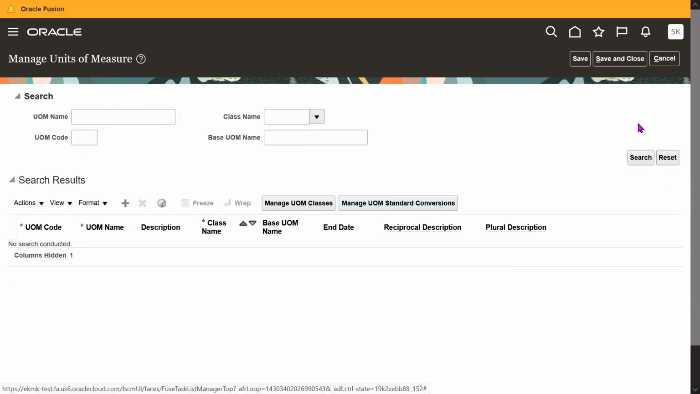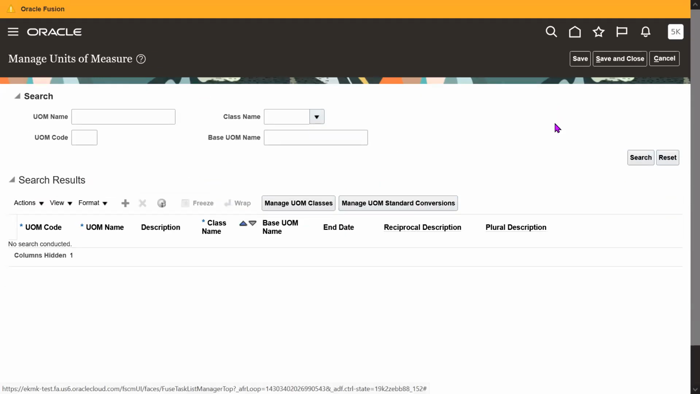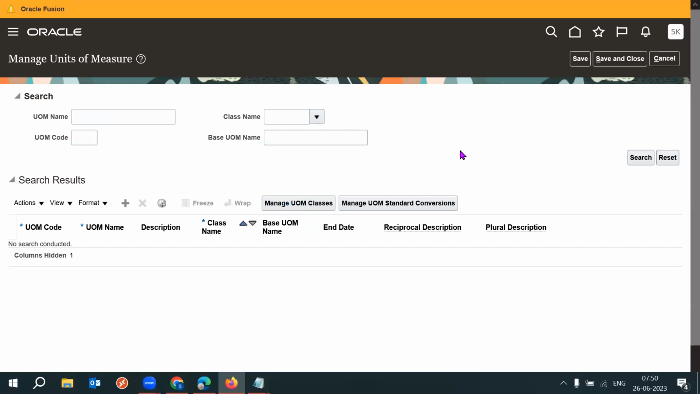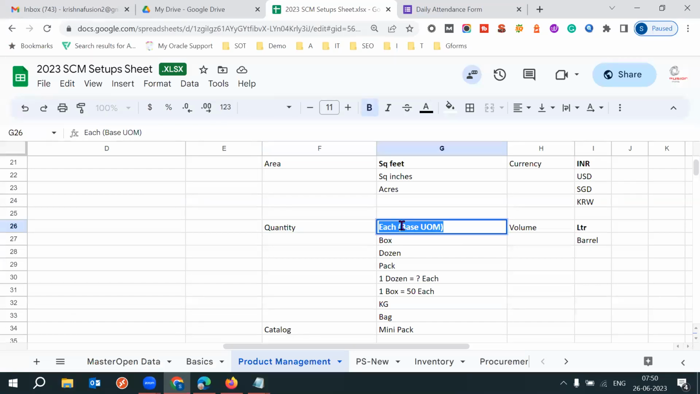Okay. I'm able to save now. Sorry, I closed the screen. What I've done by navigating to this tab, I created class. Along with that class, I created base UOM also. So as per this example, I created this class and this base UOM. Now, what about remaining unit of measures?